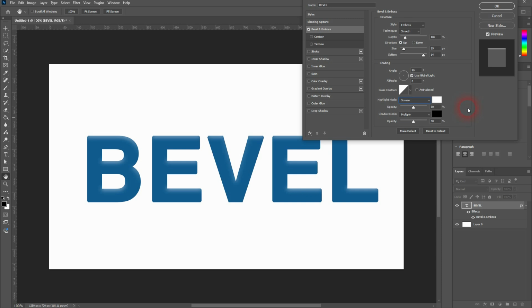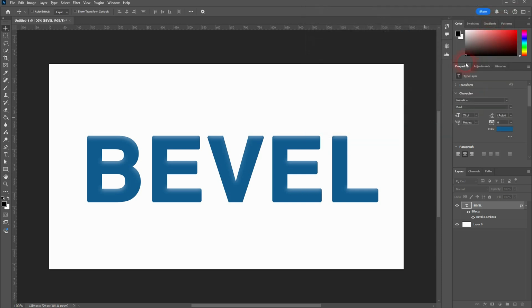As always, this effect cannot just be applied to text. You can also apply it to shapes, paths, and even images if you import them.